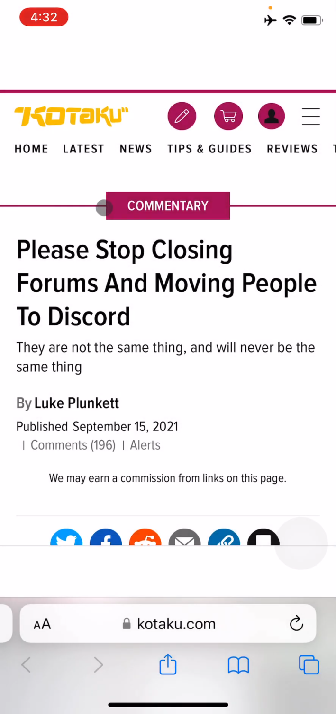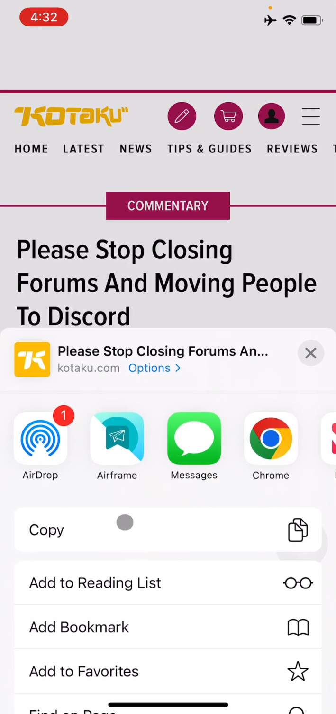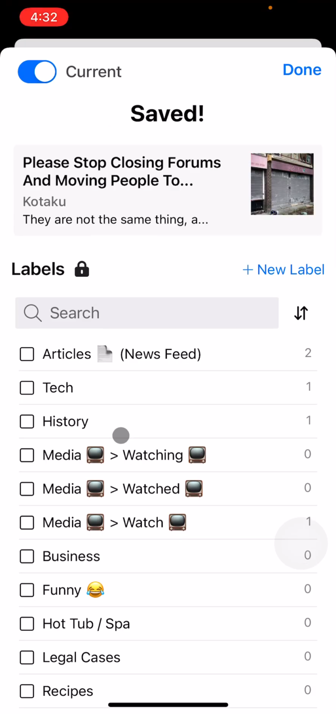And that's it. Now, whenever you tap that Share button in any app, whether it's Safari or YouTube or Spotify, you'll see Airframe front and center, so we can just tap on Airframe to save it over there. And there we go, it's saved.